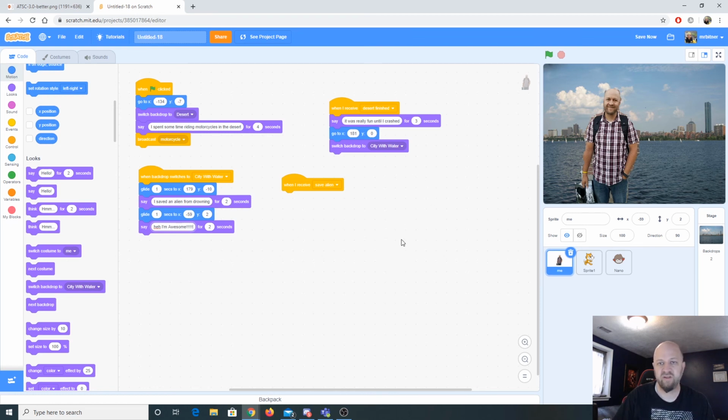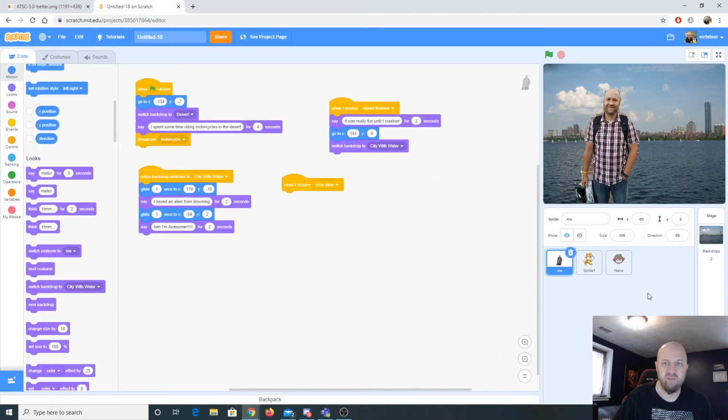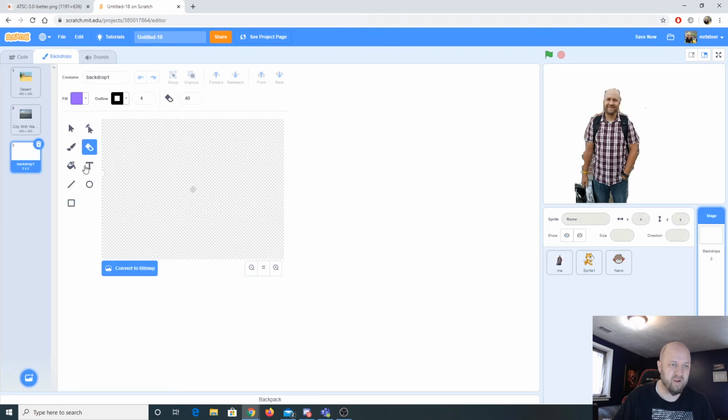Really what I should do is I should probably make a background for a title scene. So let's just paint one. I'm going to paint a background really quick. And we're going to do this. We're going to paint bucket. We're going to fill it with what would be a good color for a background for a title screen. There we go.